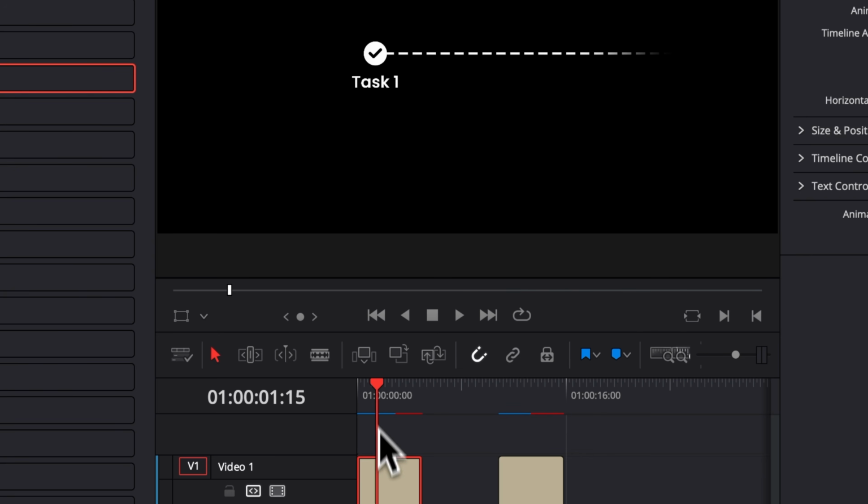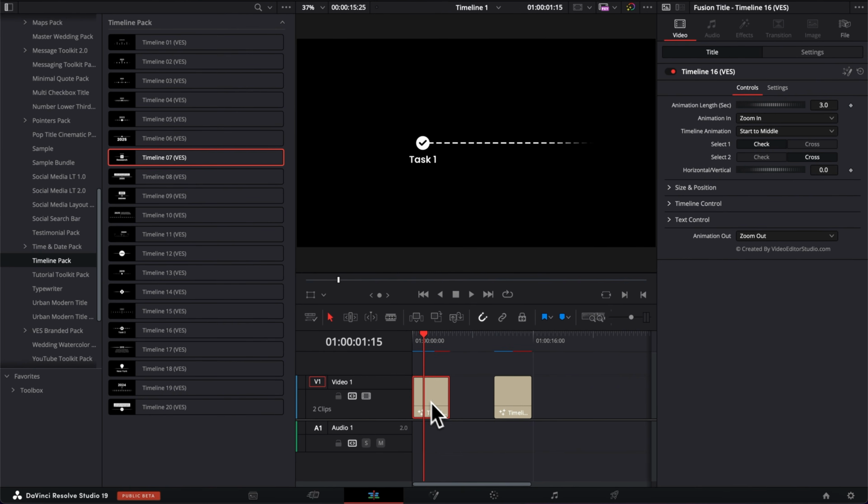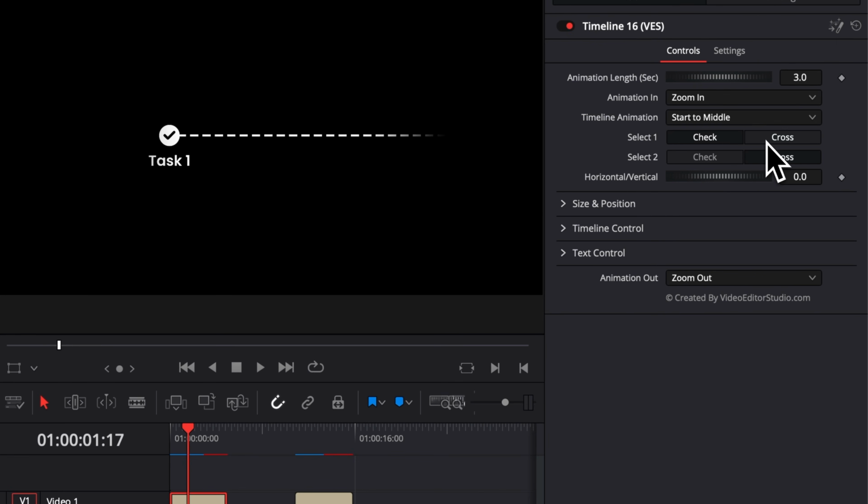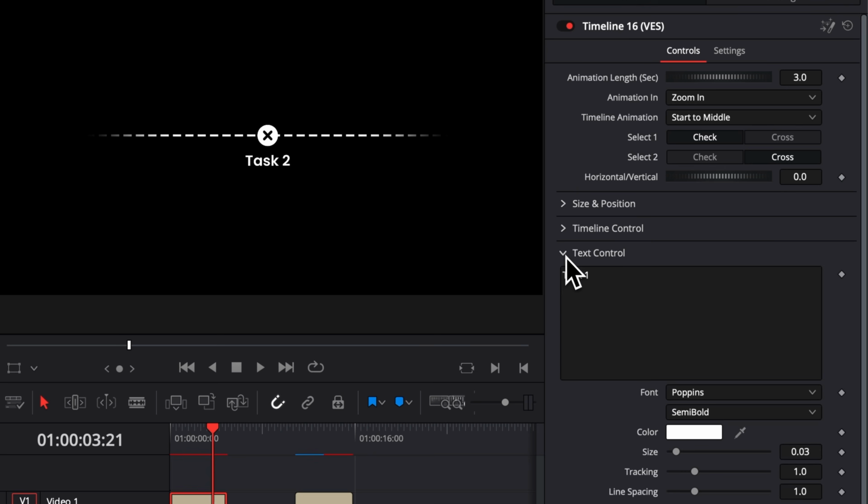Some of them will have some slight difference in parameter. For example, here on the timeline 15, you can choose to have a checkbox or a cross box. So you can just toggle in between those two. Same here for the second part. You can just toggle in between those and obviously just change the text to whatever you want right there. And that's pretty much it.